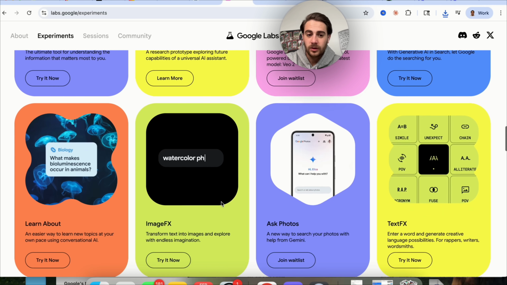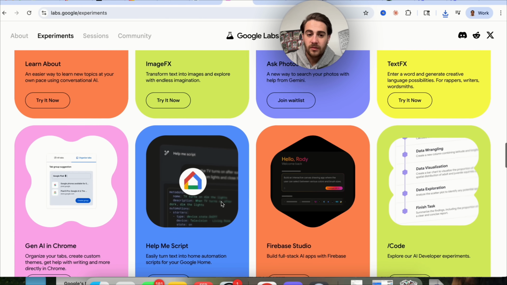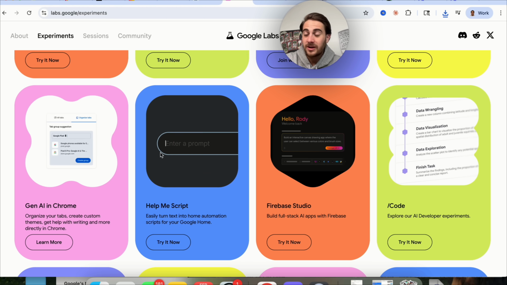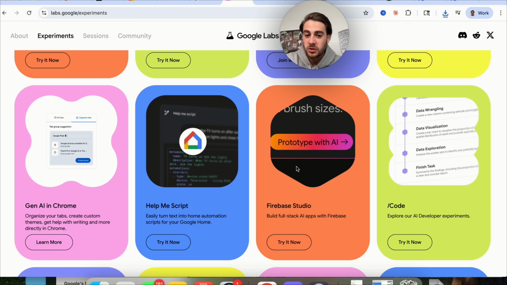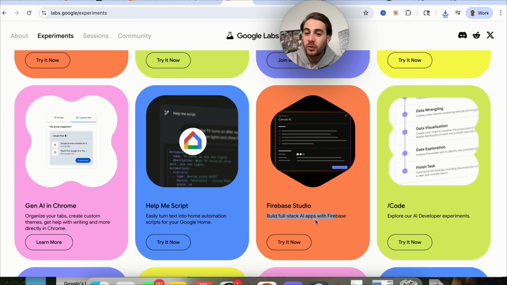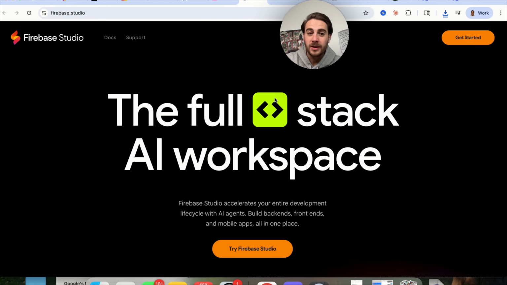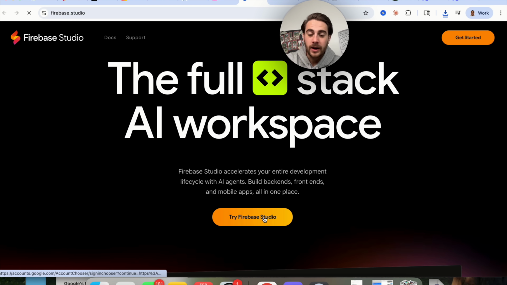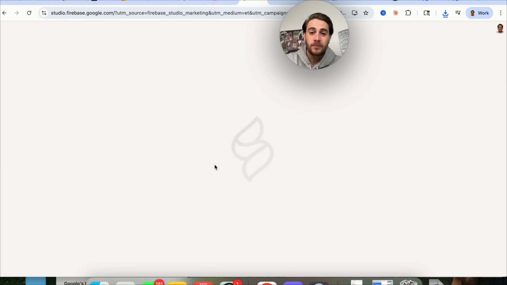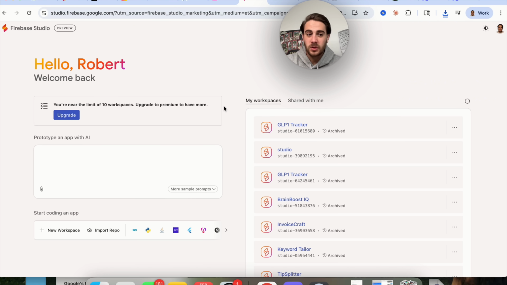Now, if we scroll down a little bit, we're going to see other things. For example, we could see this one right here, Help Me Script, and this allows you to easily turn text into home automation scripts through Google Home if you have one. Or they have Firebase Studio, which allows you to build full stack AI apps with Firebase, and they keep making this better and better. You literally just come into here, you describe exactly what kind of app you want created, and this will go through and actually build it.